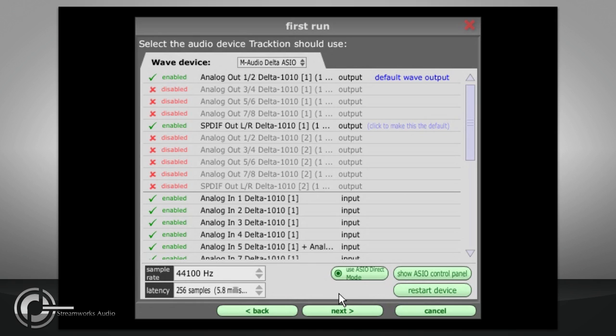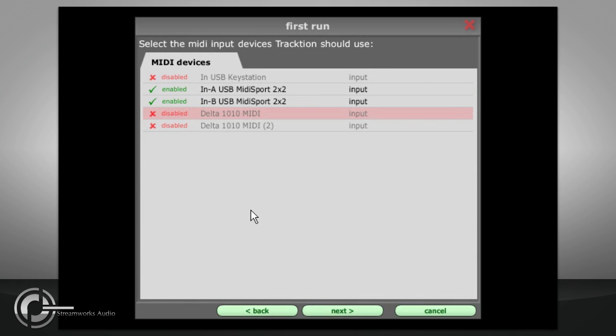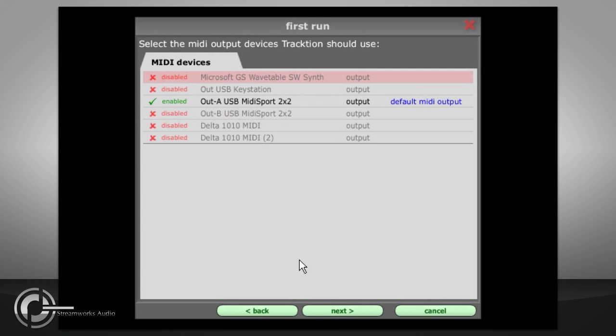The next page lists all your MIDI input devices, and you can enable any that you wish to appear in Tracktion's edit page. Likewise, the next page lists MIDI output devices, and the one you designate as the default will be used to preview MIDI files in the project management page.